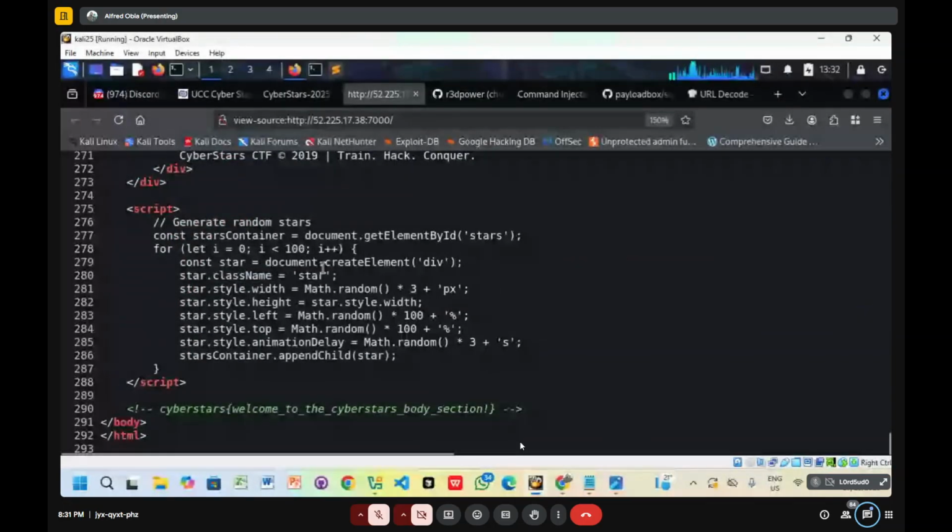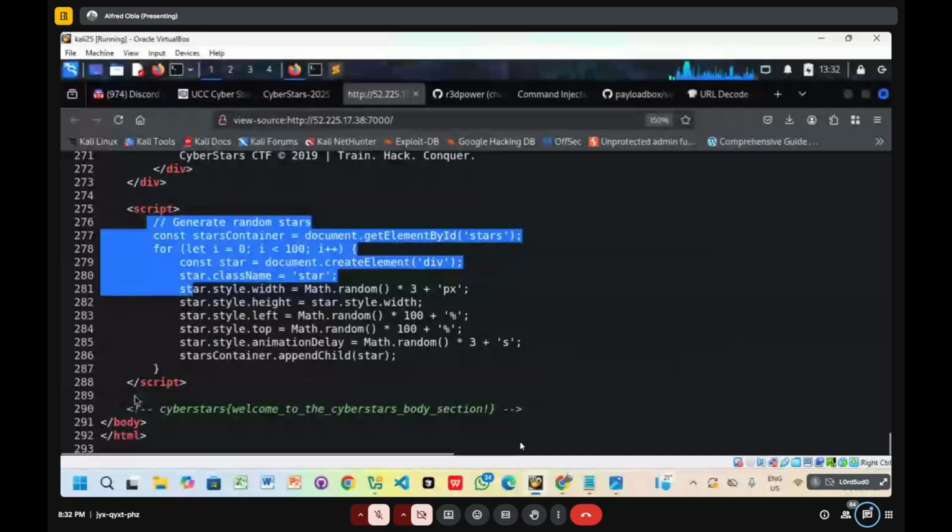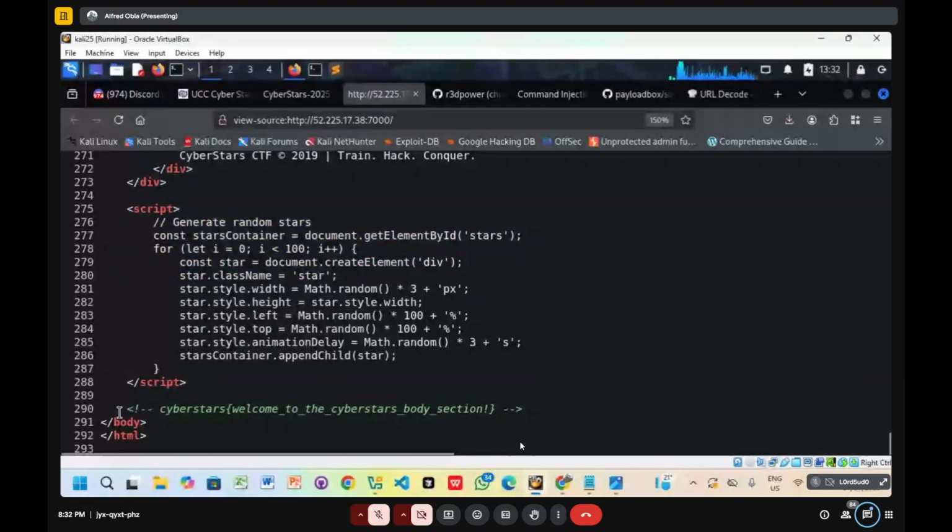Well, but as we go down, then we find there is a comment. Normally, if you see the angle sign, less than and exclamation, that is a comment that is normally made in HTML. So this is how developers put their comment while they're talking. In this case, it's the cyberstars welcome, which is our flag according to this training exercise.